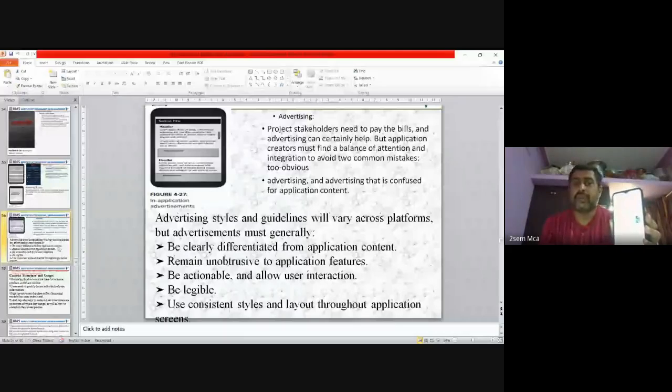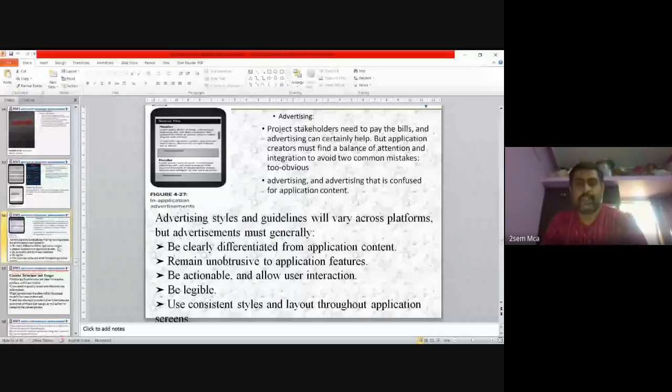Remain unobtrusive to the application features. So it shouldn't be abstract to your application. It means the advertisements shouldn't dominate your application, and your app shouldn't be damaged by the advertisement. Be actionable and allow user interaction. Be legible. Use consistent styles and layout throughout the application screens. Then only you can add an advertisement.